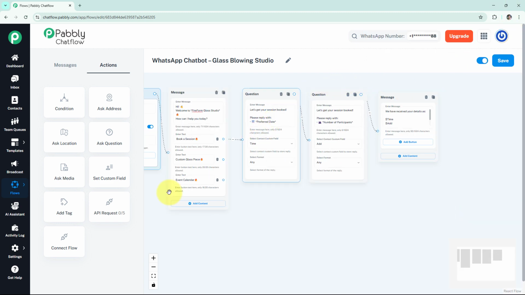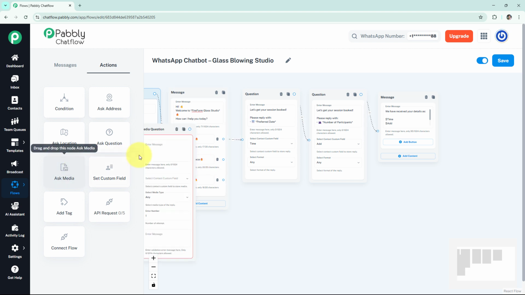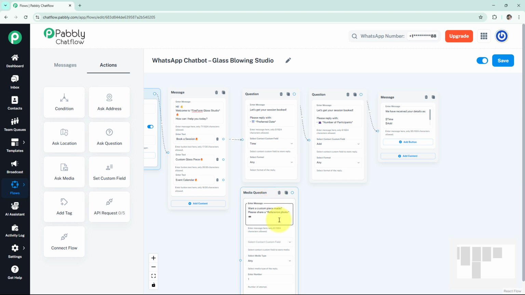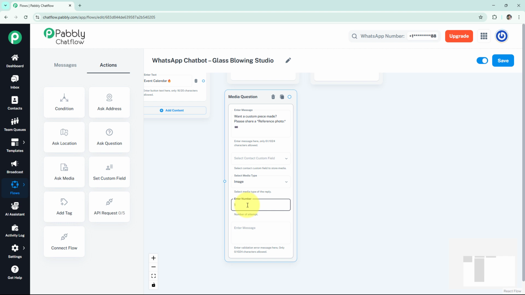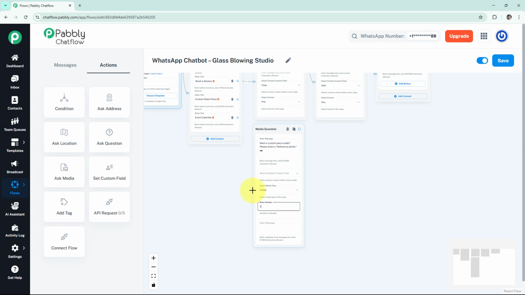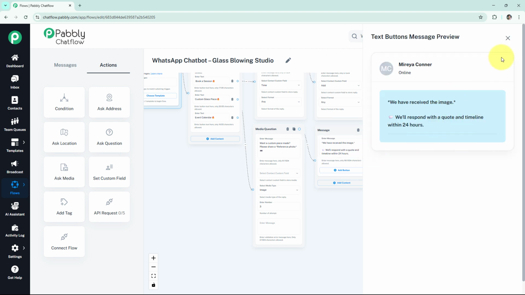Once we are done with our first response, we can generate a second response. And for this, I'm going to use Ask Media, and here I'm going to add. Here I've added want a custom piece made. Please share a reference photo. And here, as media type, I'm going to select image, and as number of attempts, I'm going to provide 3, and I'm going to leave the validation message empty. Then I'm going to link it to the corresponding quick reply option, and then I'm going to create a confirmation message with the help of text button. So here I'm going to add. Here I've added this message which will look like this to the user.